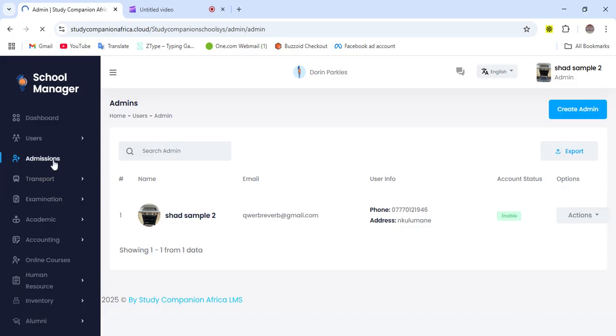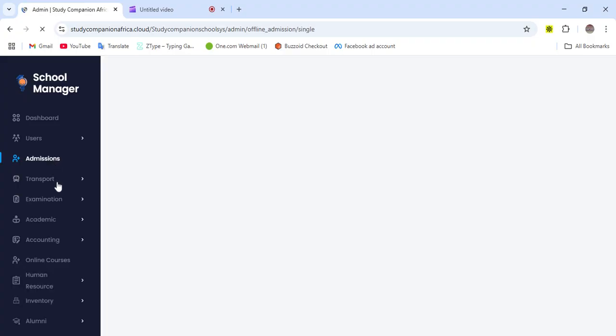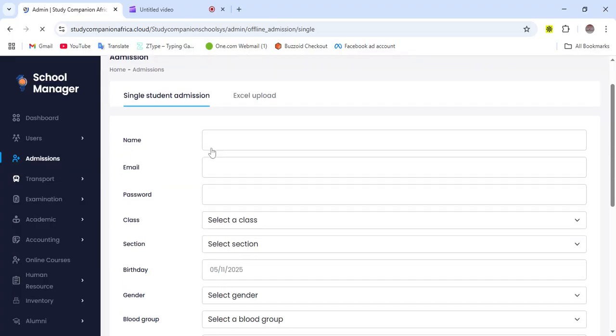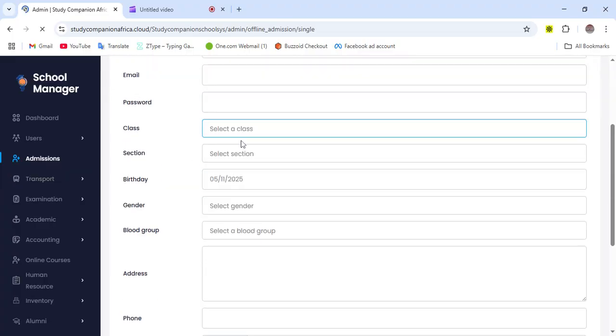Then we've got admissions. Admissions, this is where we do our enrollment as a school when we're taking up students, right? We put in their name, the email, the password. Mind you, this password and the email is what will help them to also log into the system, so that they are part of the school, so that they also manage to log in. So remember, the password that we're going to put here is a password that should be known by the student. So it's good for them to actually create their own accounts.